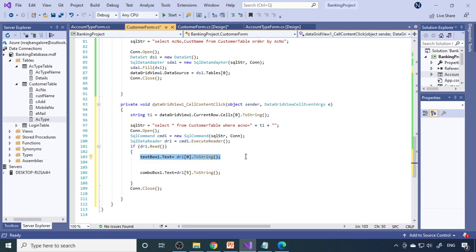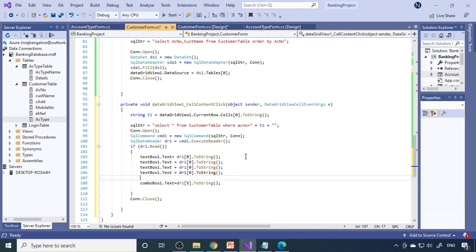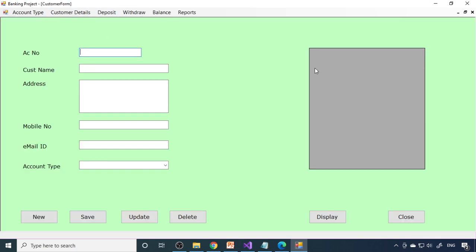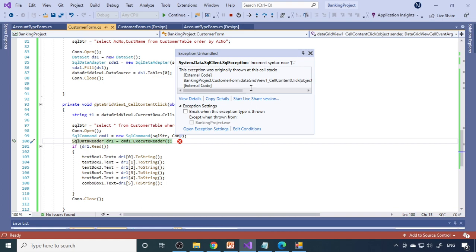So then you need to copy and paste 5 times because 5 text boxes. So 2, 3, 4, 5. So again here 1, 2, 3, 4, 5. So done. So now if I run it again, customer details. So display. If I click 2, there is an error.